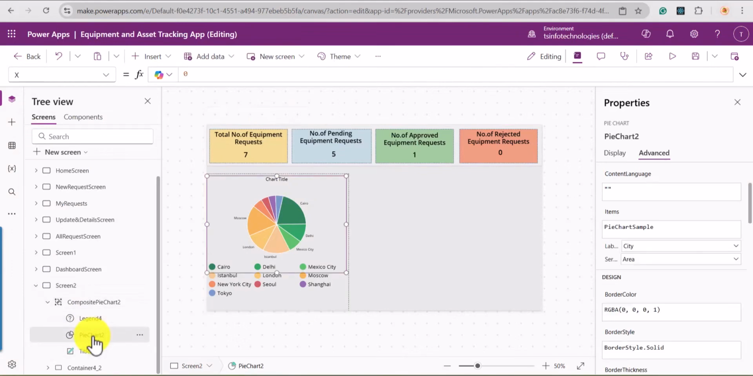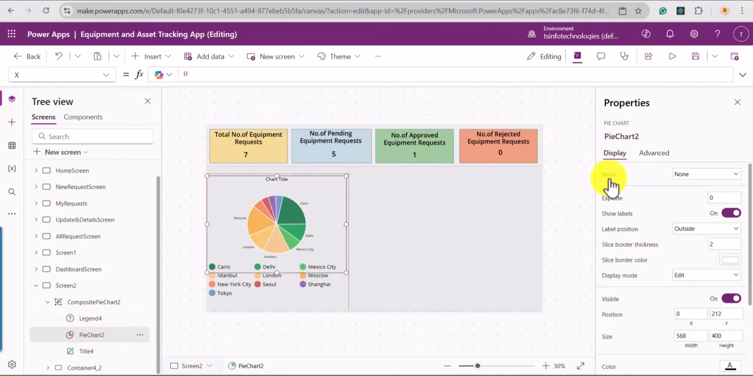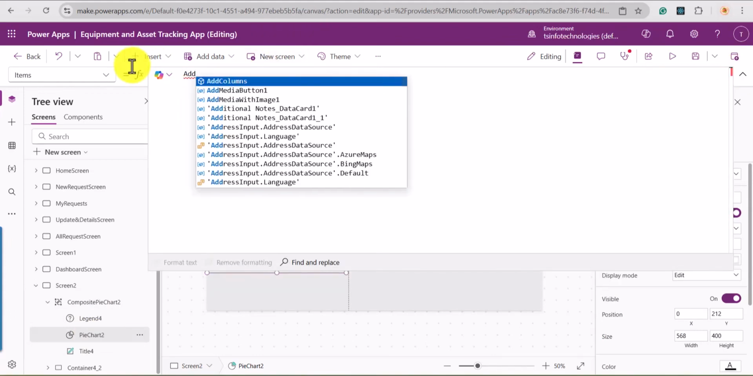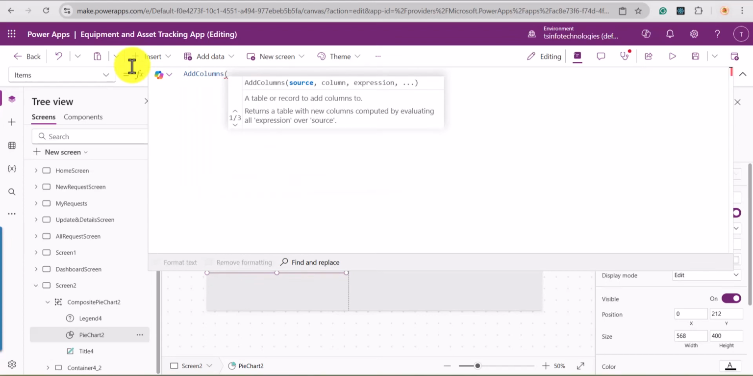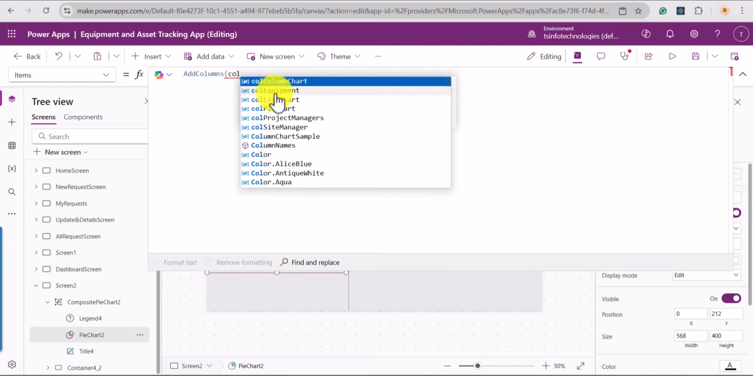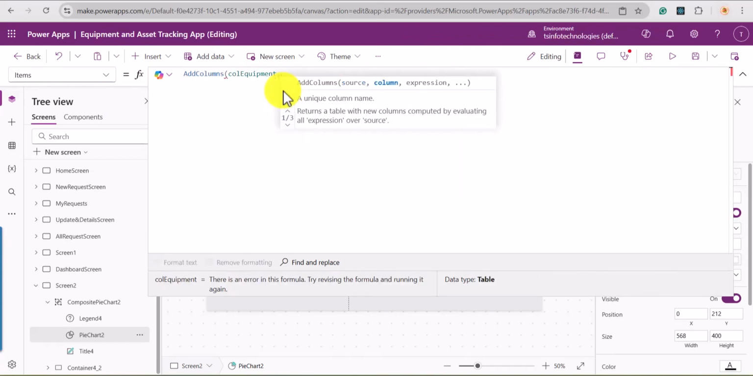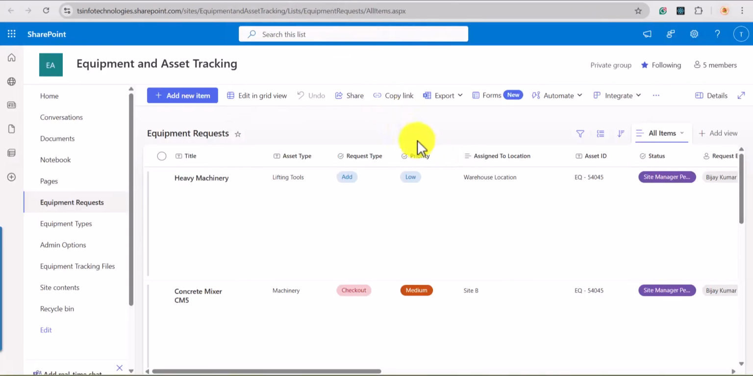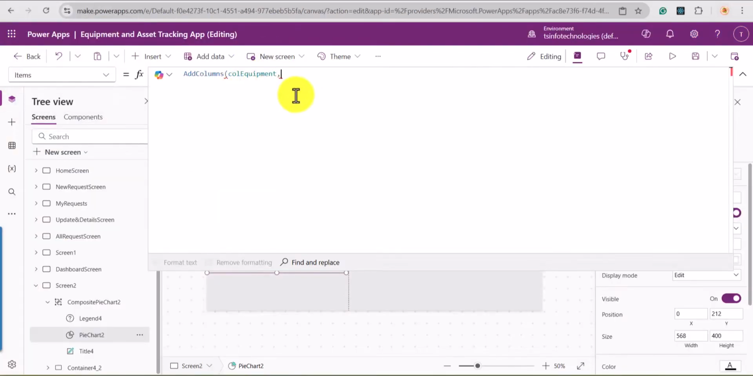Now in the pie chart 2, go to the display and items property. We will remove this pie chart sample and add one AddColumns function, and within that, as the data source, we will take this collection Equipment, which is the data source of the SharePoint list. We are using AddColumns because the priority field is a choice field, not a normal field. If we take this field directly, we cannot fetch the values of the choice field. To fetch that, we have to create one additional column. That's why I am using the AddColumns function.